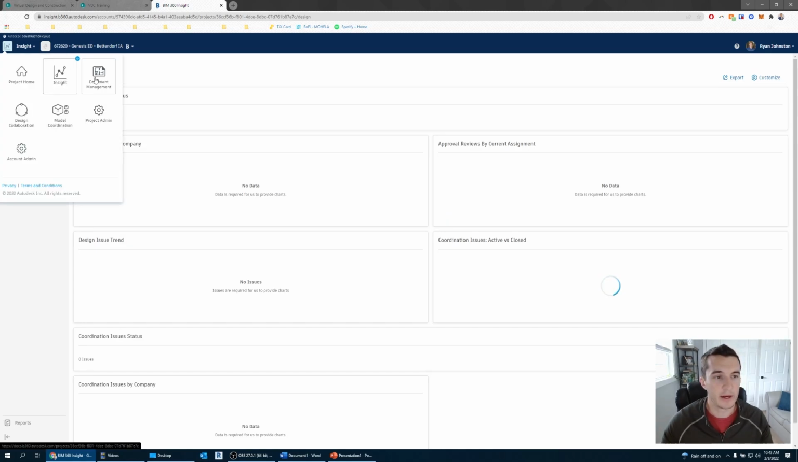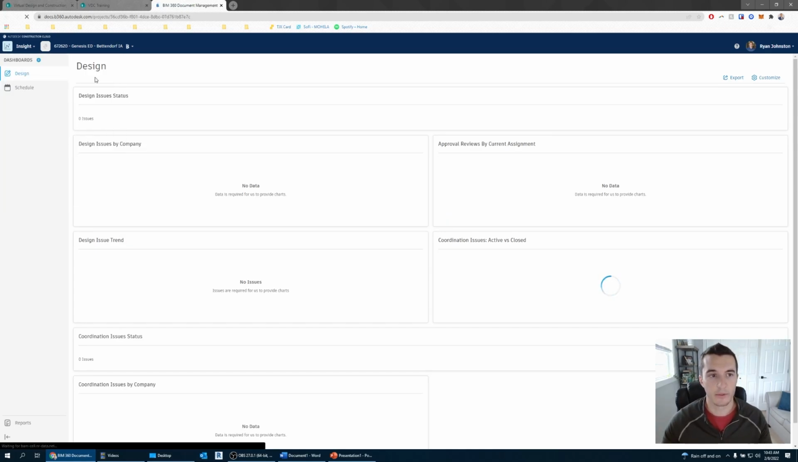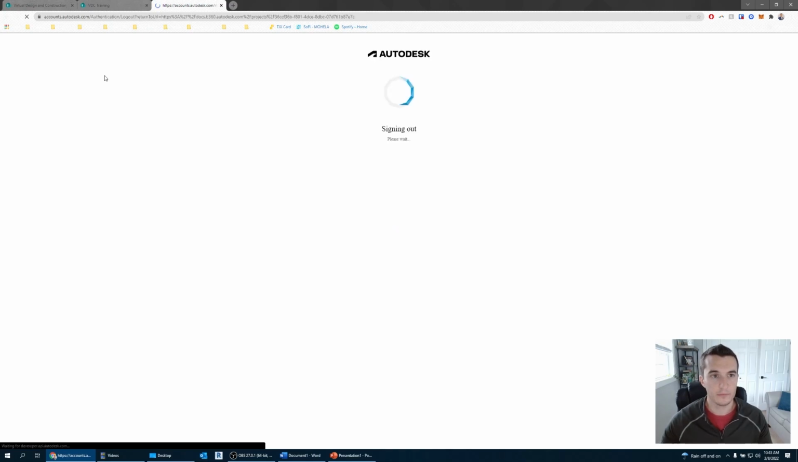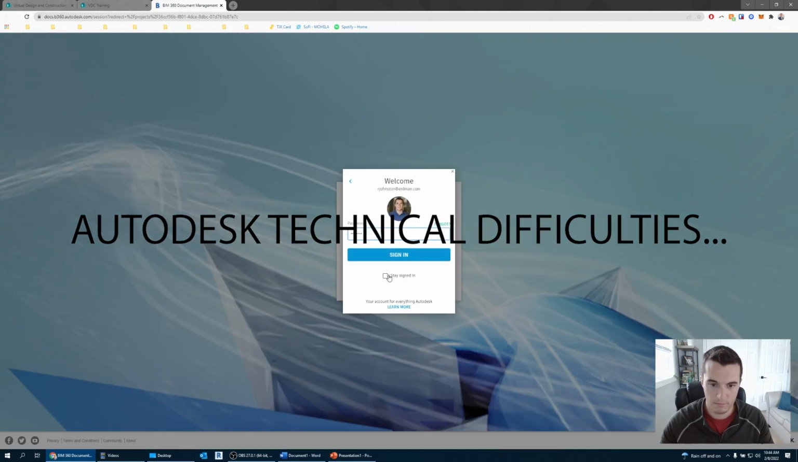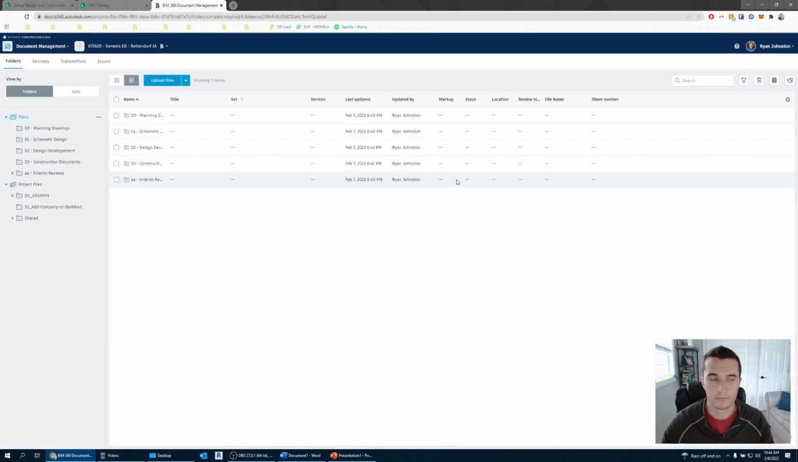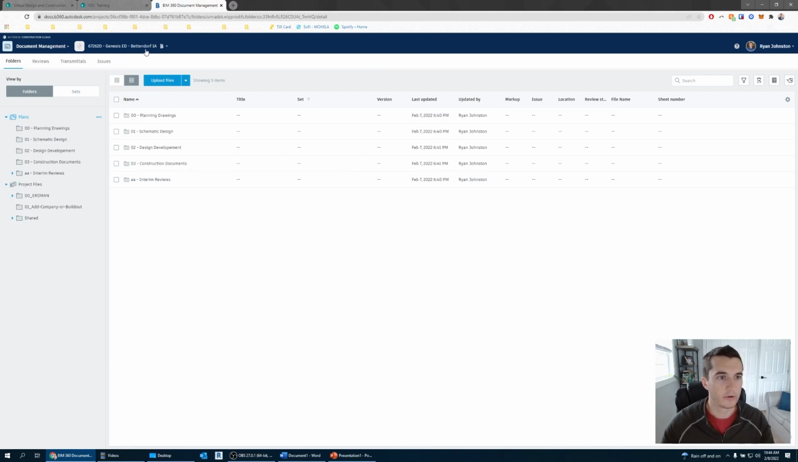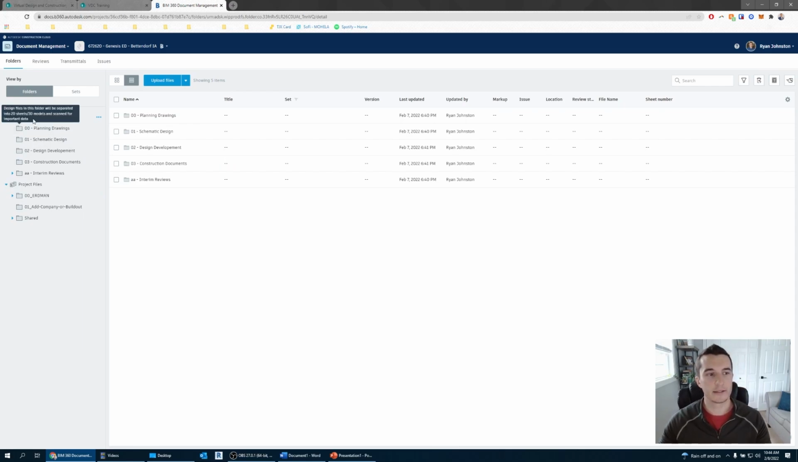All right, so document management is next. This is going to be the most important one and probably the most involved. Oh, and it signs me out. Okay, so we're back into document management for the Genesis project. When it opens up, it opens directly up to the plans section. And then we also have project files over here.